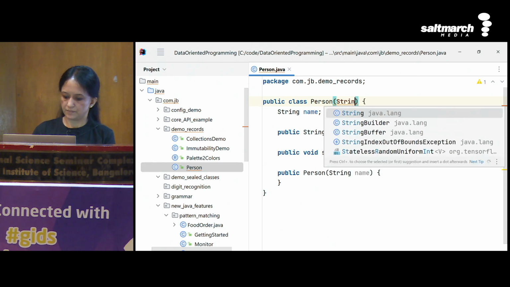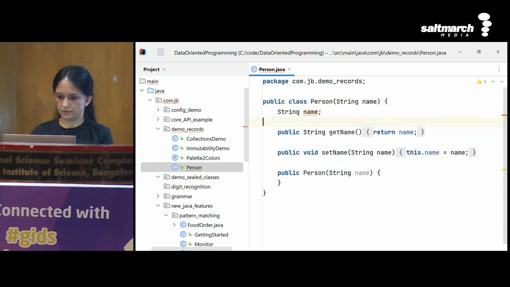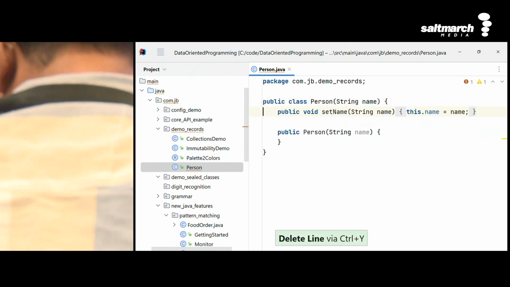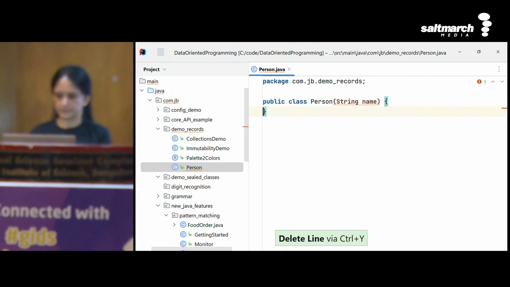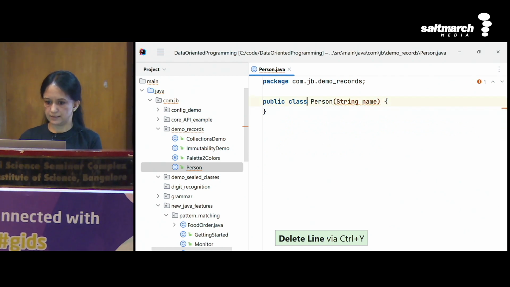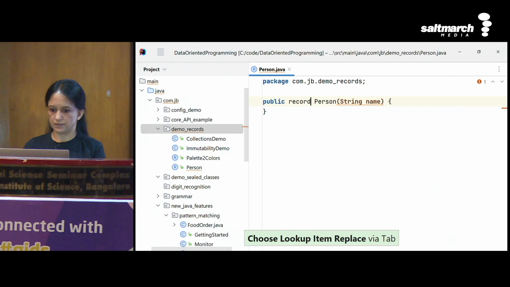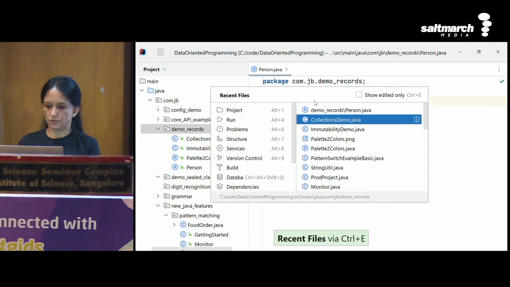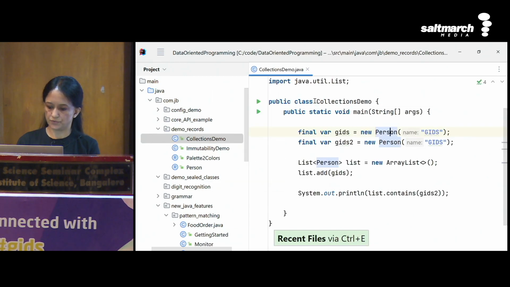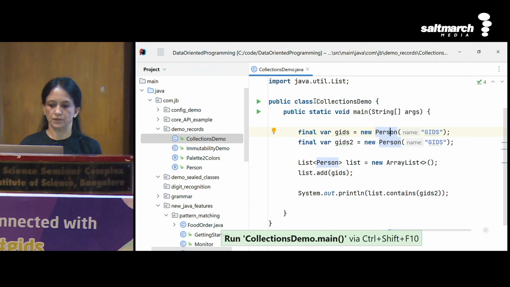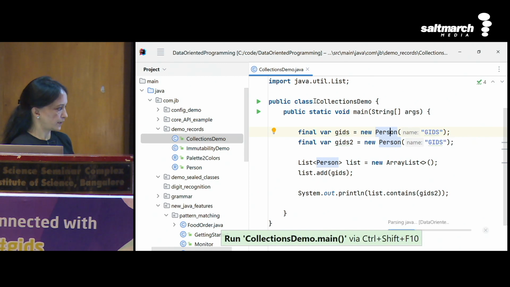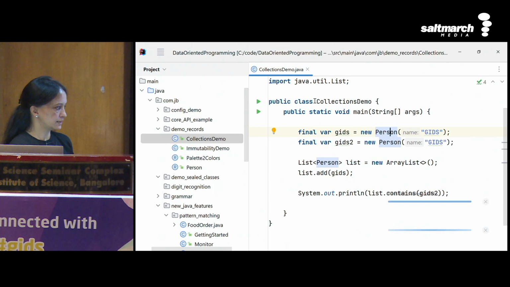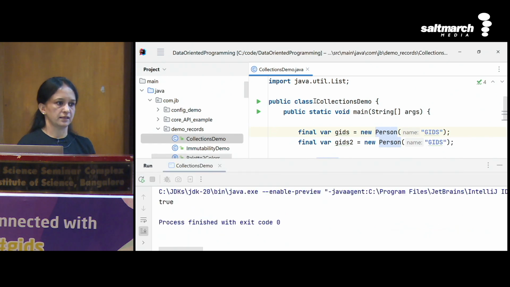Just let me convert that to a record, and I would delete all this. So this is a record and not a class now. And if I go back to my collections demo and run this now, you would see that it returns a value true.